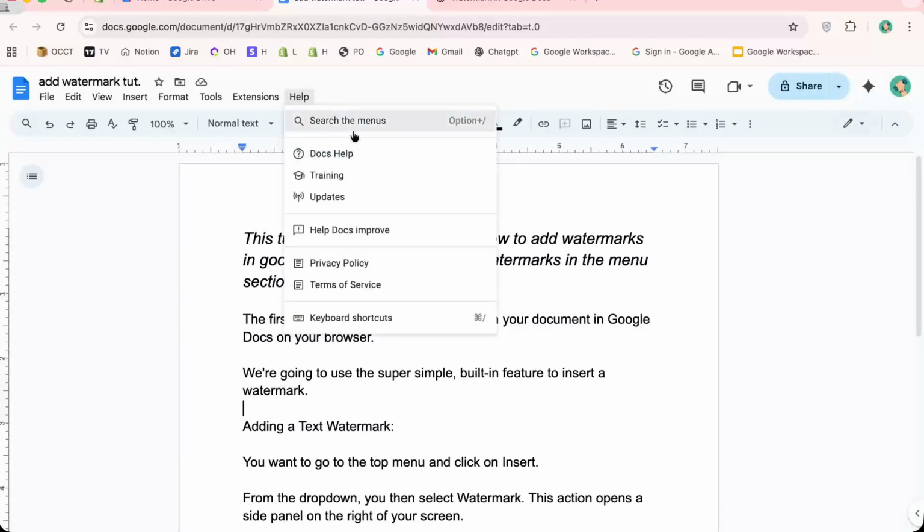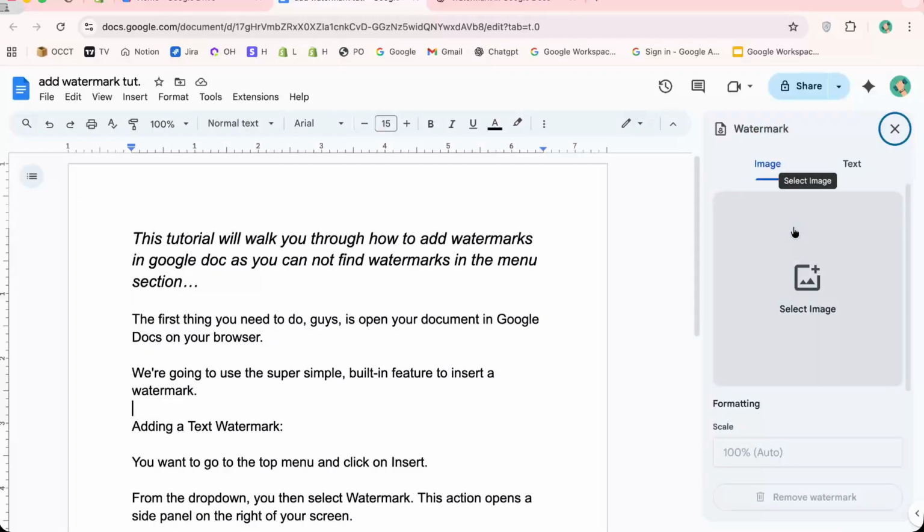Now I will also show the actual new place of this watermark in the Insert menu.